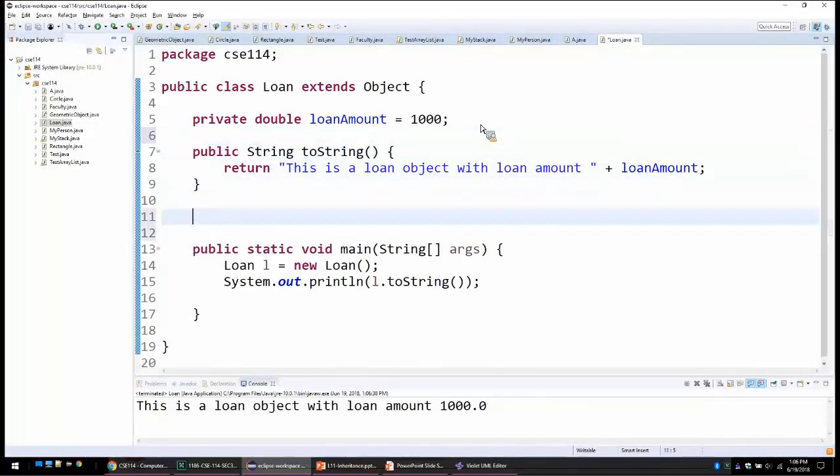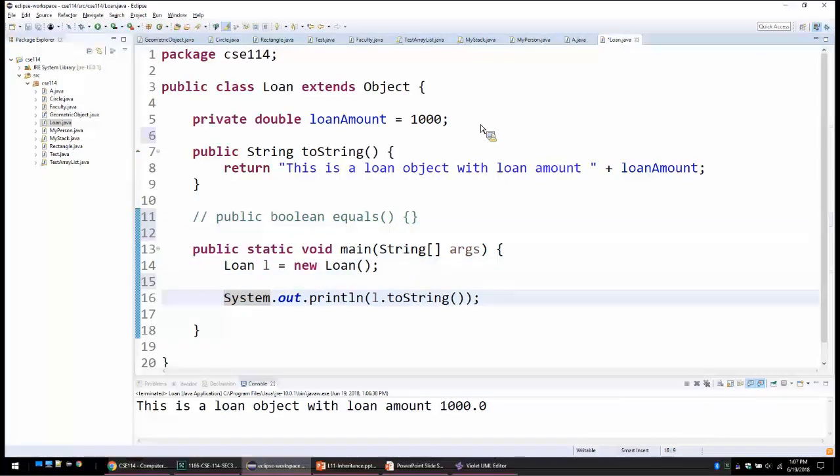I said that there is another method that is equals. Again, we can ask if an object is equal with another object, or we can implement our own method equals here. So for instance, we can print does the L equal another object. And if we print it, it actually says false. No, the loan does not equal another object that we just created.